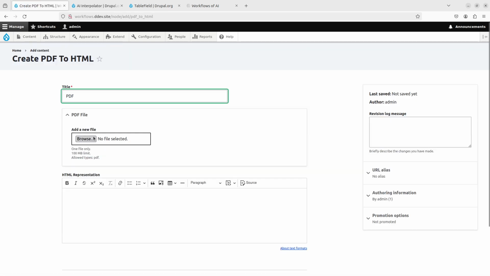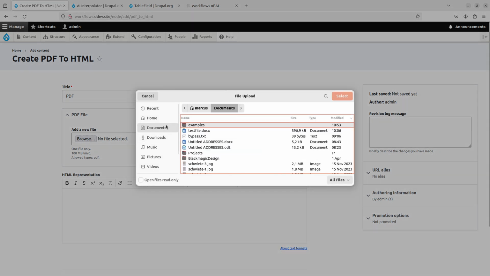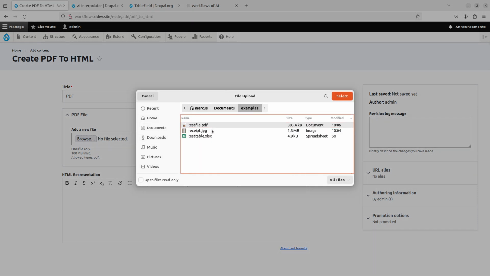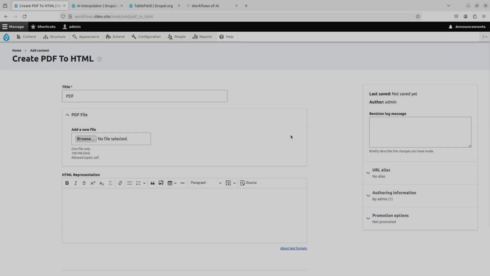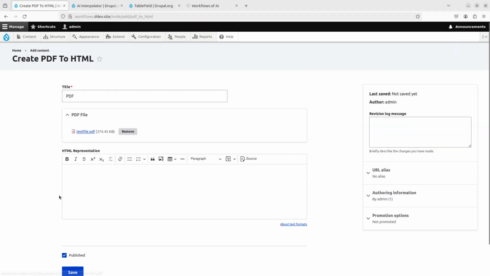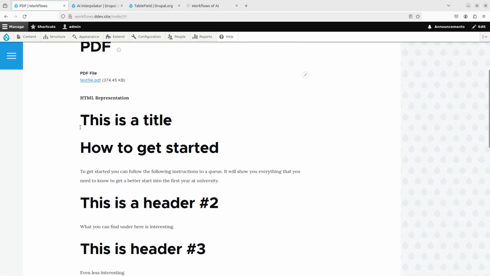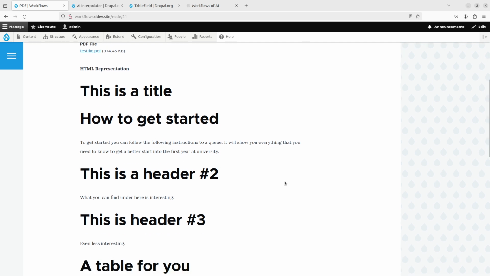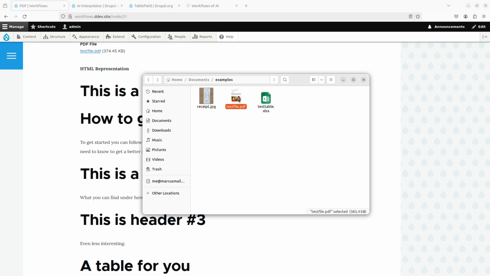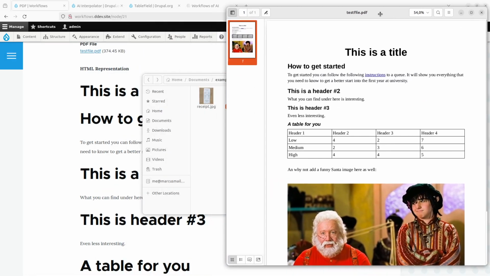Then we're gonna try this PDF to HTML. We just call the title PDF. We have this under examples. This PDF was what we wanted to do, and this is gonna fill out the HTML representation now when we click save that. And there we go. I'm just gonna open this file as well, so you actually can see it side by side here.